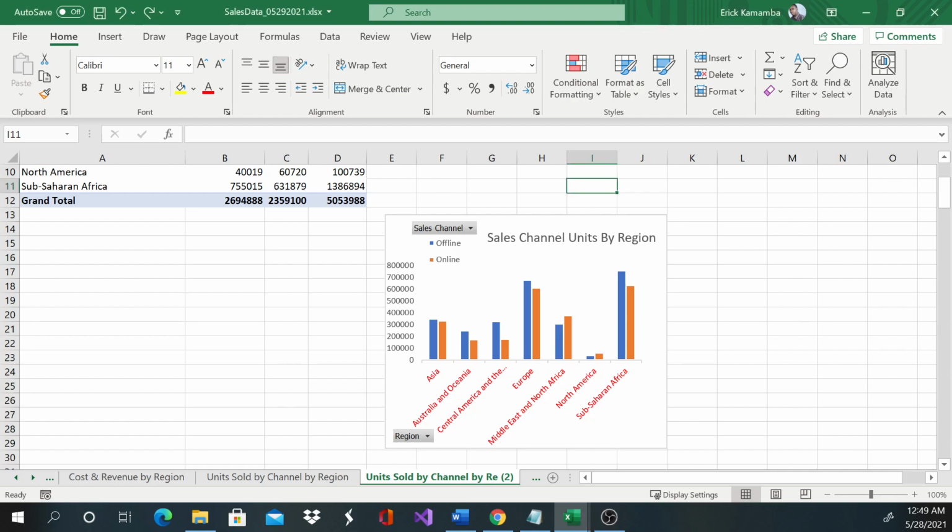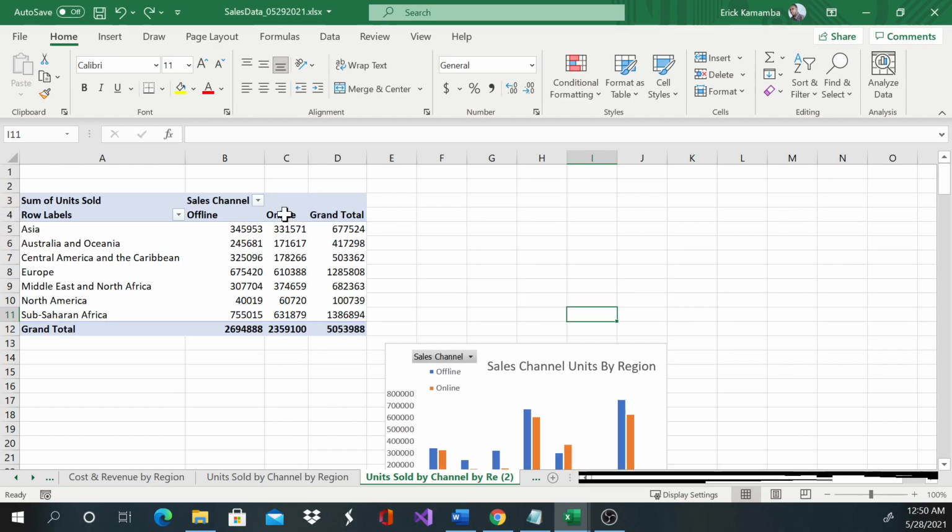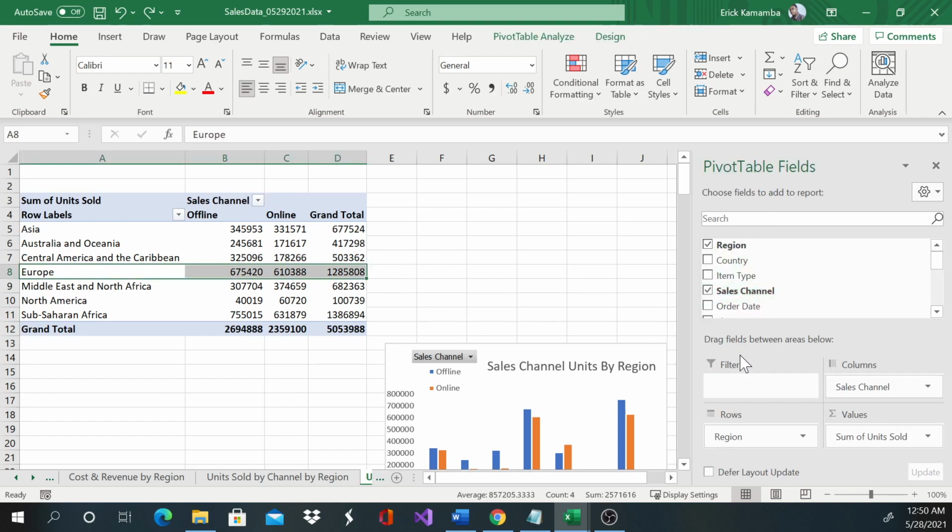So the next graph will be, let's try to find... because right now we are here on cells, so I select pivot table to get my pivot table fields.